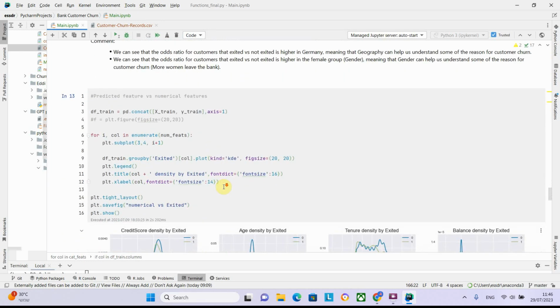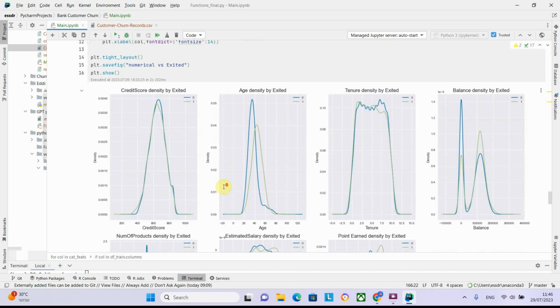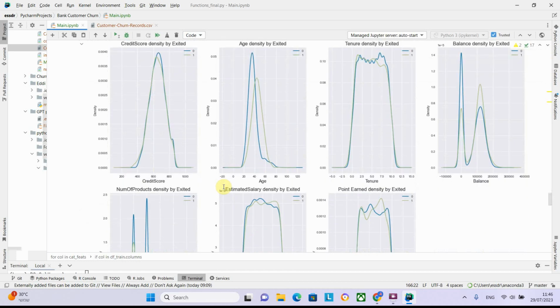Okay, let's continue on to predicted feature with numerical feature. In this case, we have two distributions of credit score, one for the churn customers and one for the non-churn customers. For credit scores, the distributions are more or less the same, so there isn't something very interesting or different between the groups in terms of credit score.